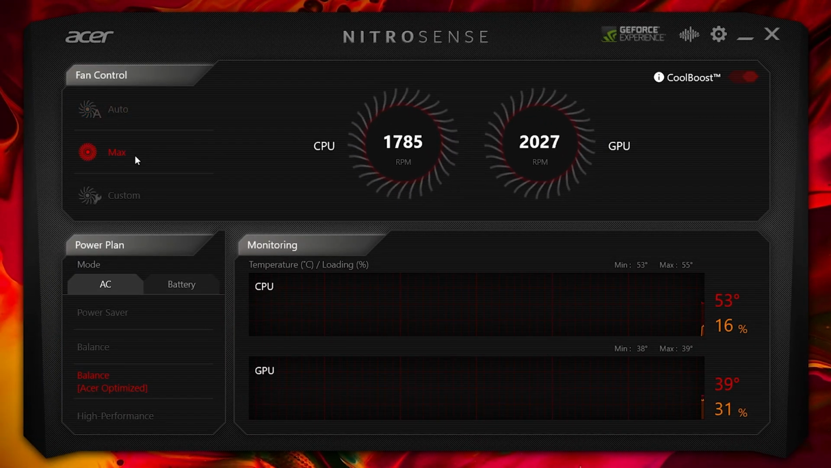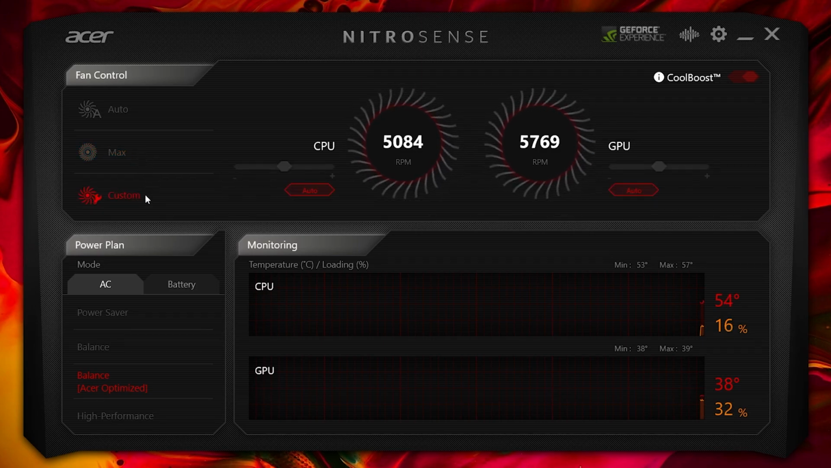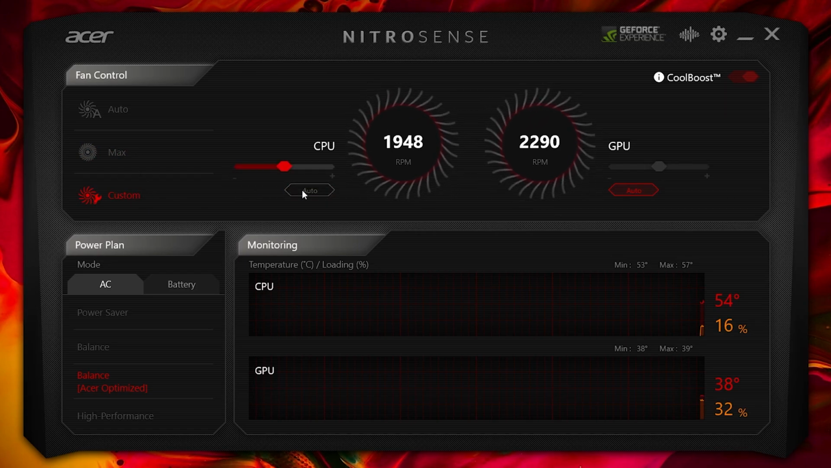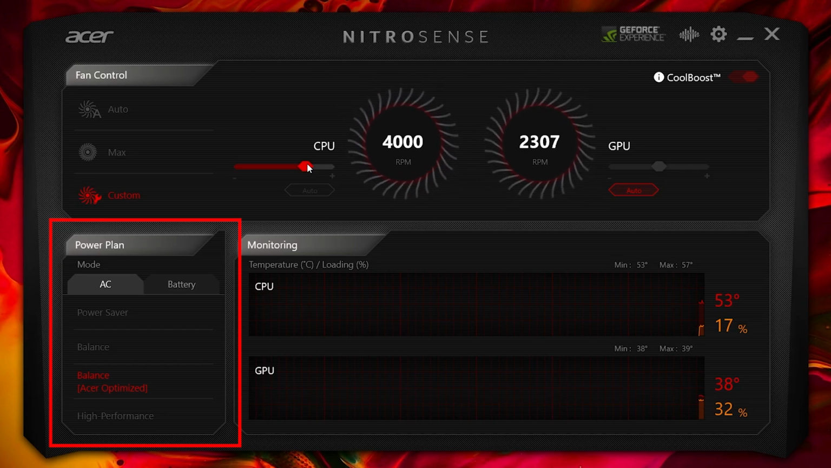Max sets the fans to full speed all the time. And Custom lets you specify the fan speeds that you want. You can take the CPU or GPU out of auto individually, and drag the slider to set the specific speed you want. In the lower left part of the app, you'll see Power Plan.